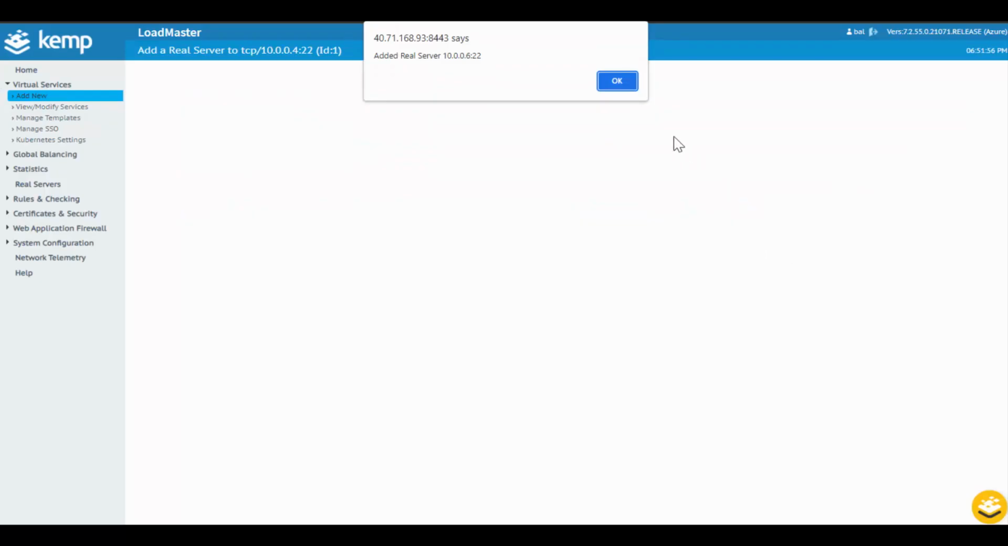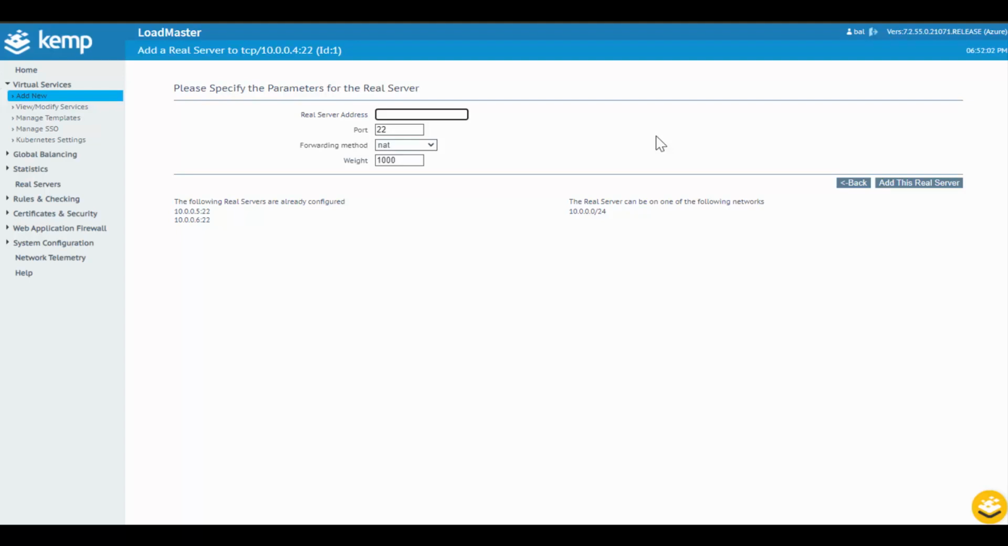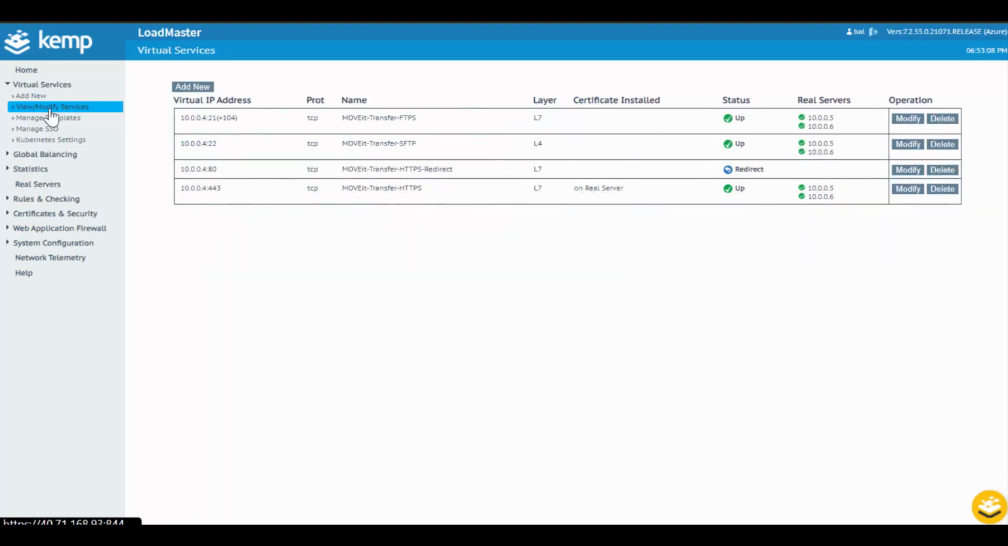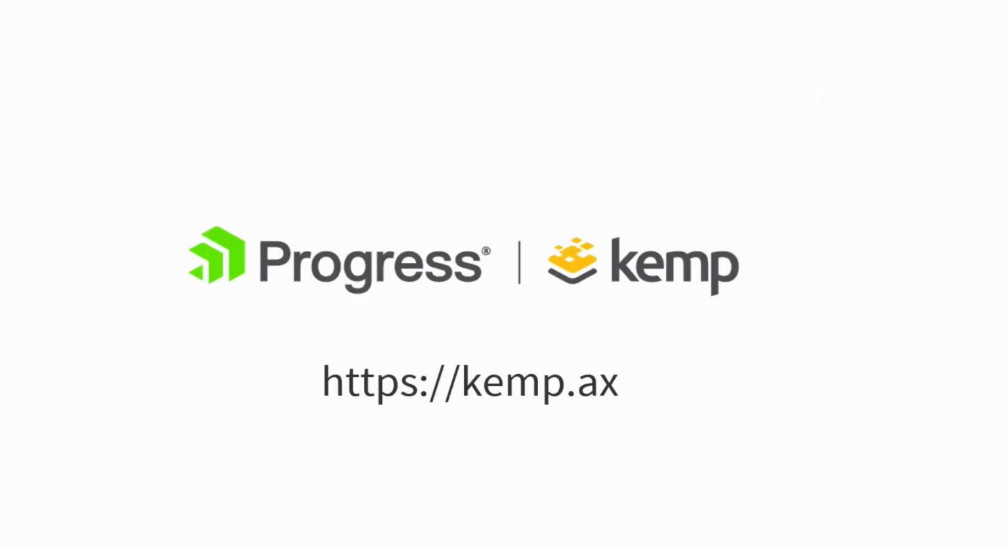Once all servers are added, view the virtual service to ensure the backend systems are available and ready to accept connections. If additional protocols are required, simply follow these steps again to add the additional services. Adding LoadMaster to your business critical workloads, such as MOVEit, will ensure maximum uptime, providing that always-on application experience.